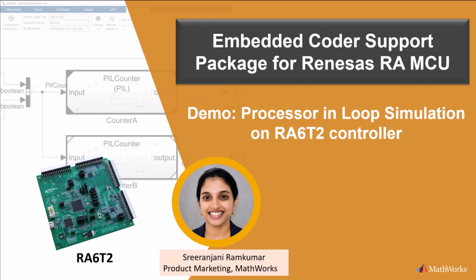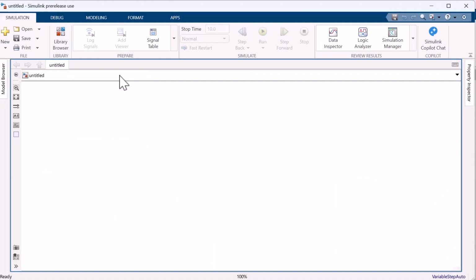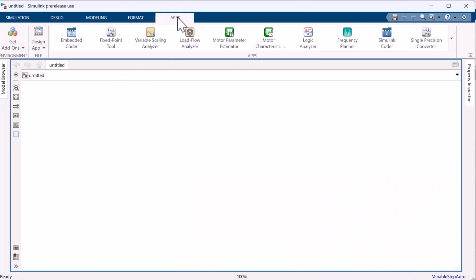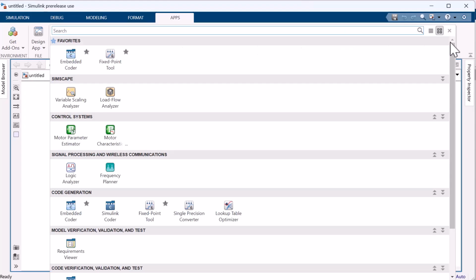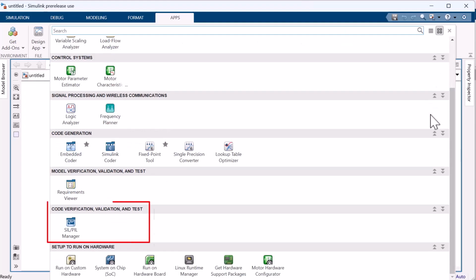Welcome to the video on processor in loop simulation with the Renesas RA microcontroller. In Simulink, PIL simulation can easily be performed using the SIL or PIL Manager app, which can be found under the verification, validation and testing.